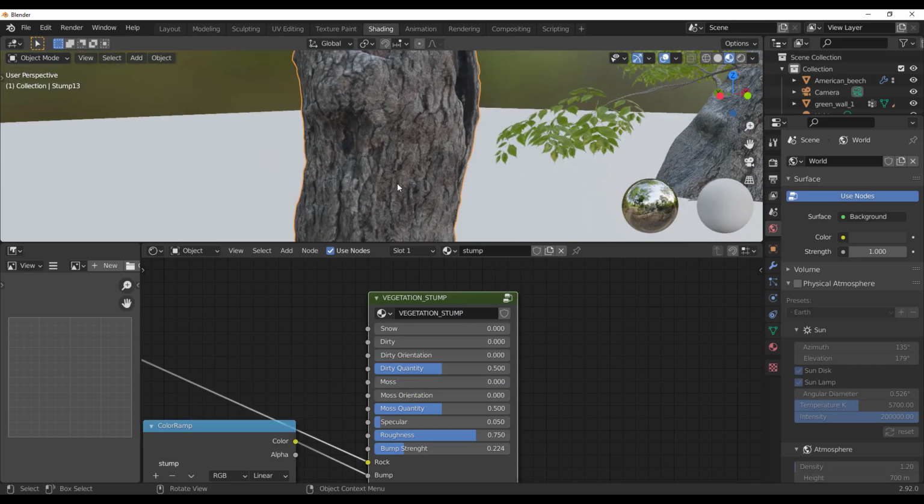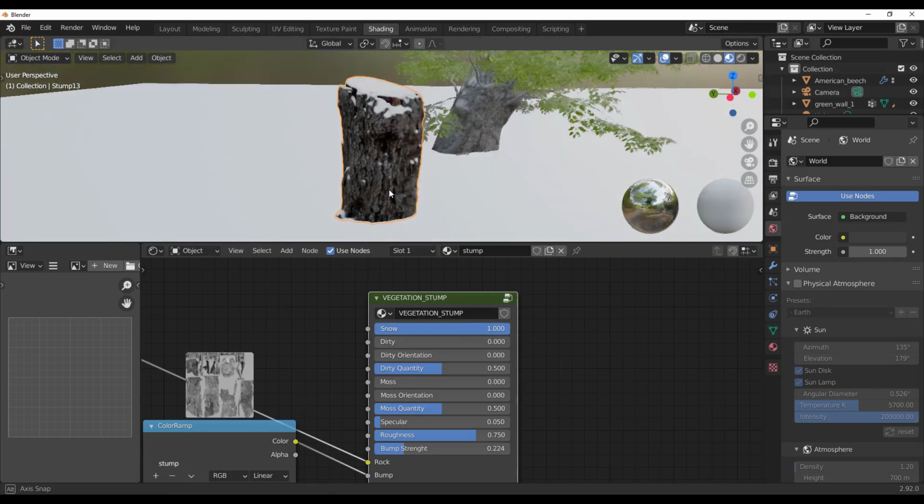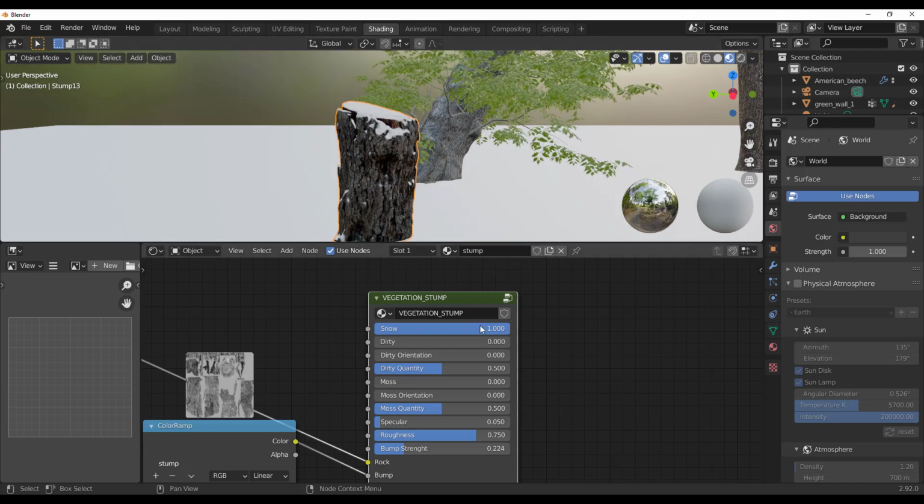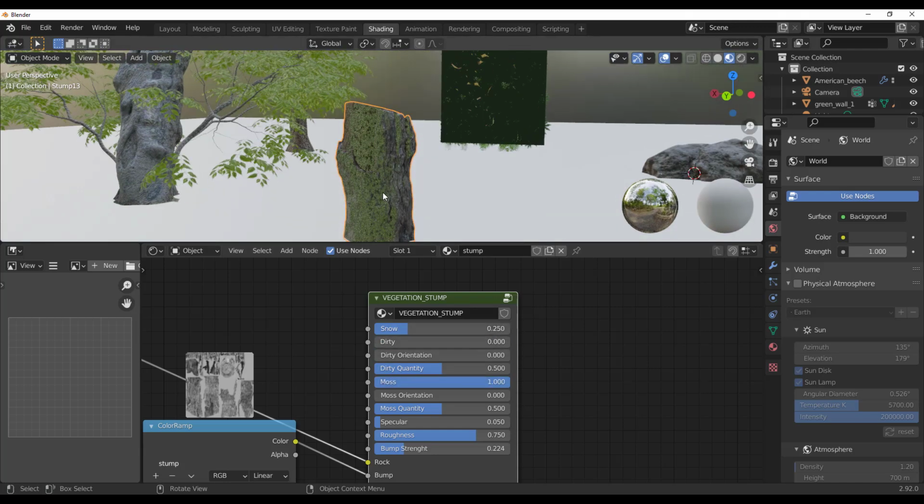So if we simply go over to the stump like this and we would like to add snow to it, we can add snow, and you can see that. And if you're also thinking about maybe adding things like dirt, you can also go in, crank up the dirt value all the way up, and the same thing happens with moss. So this is more like it.